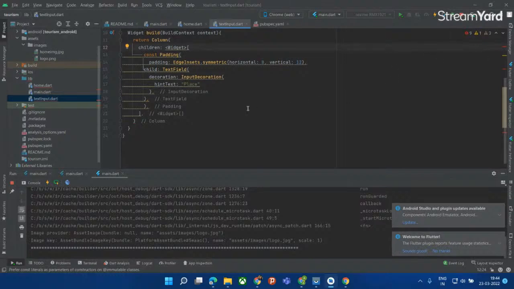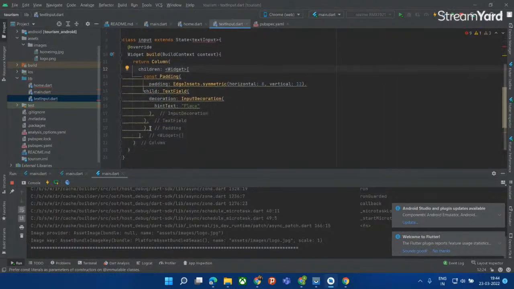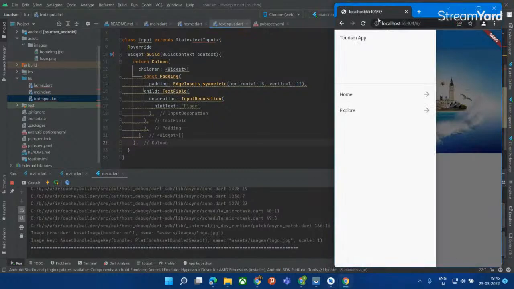So now let's run it. Is there any other error? Yes, commas. So I guess we are done. We'll now try to run it. Okay. Let's see if it is working.